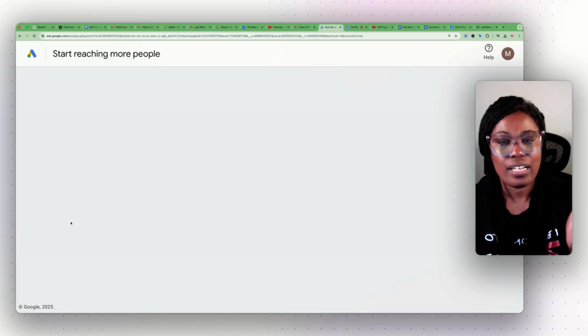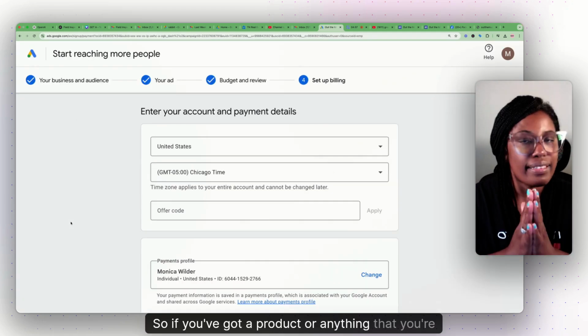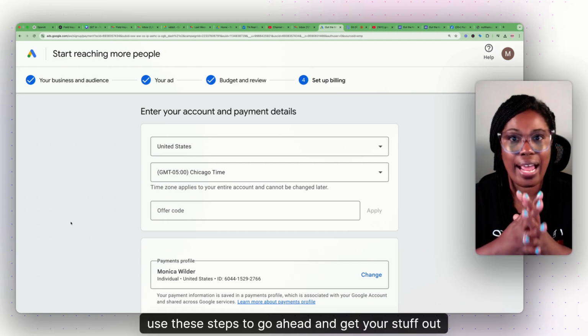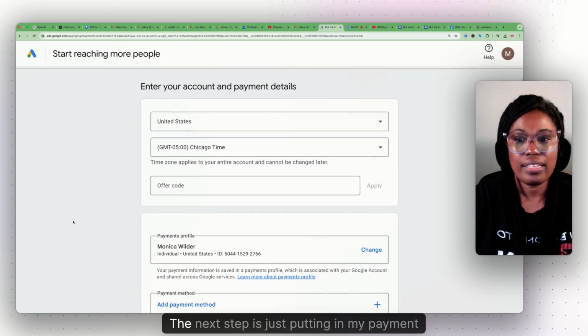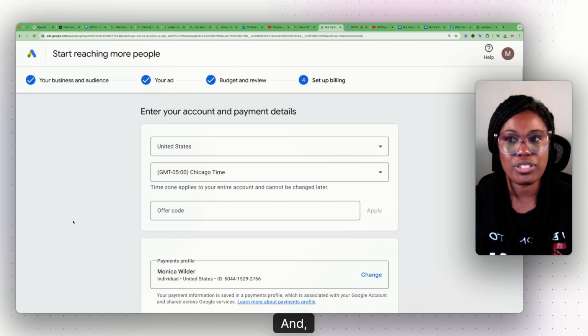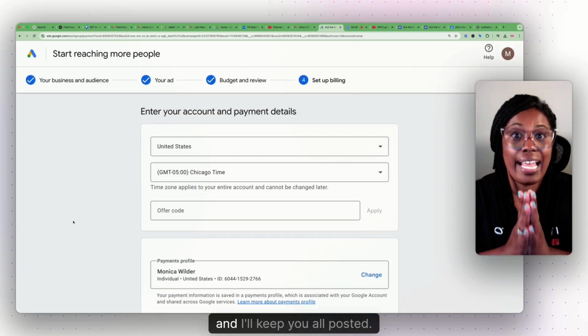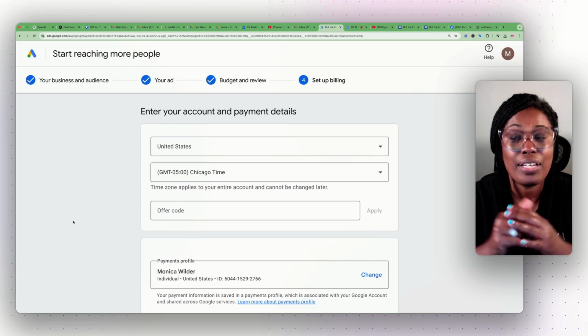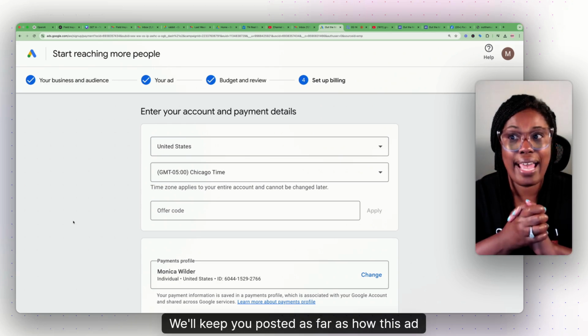That's basically it. So if you've got a product or anything that you're selling on your homestead, use these steps to go ahead and get your stuff out there in front of your local audience. The next step is just putting in my payment information, and of course, I'll do that off camera, and I'll keep y'all posted as far as how it goes. We've got over 600 bags that we're trying to get rid of. We'll keep you posted as far as how this ad process works.